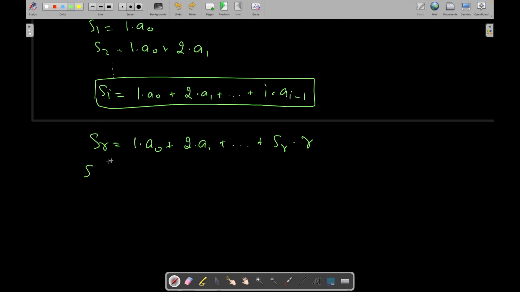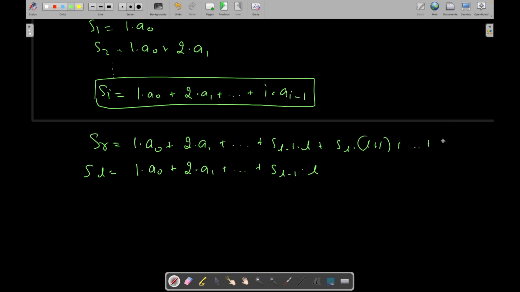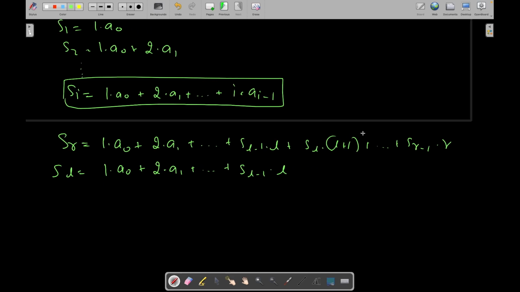So what is my SL? SL is equal to 1 into a0 plus 2 into a1 plus dot dot dot till S of L minus 1 into L, right? And obviously my R is greater than L, so this is actually a much bigger subsequence, so it will be like S of L minus 1 into L plus S of L into L plus 1 plus dot dot dot till S of R minus 1 into R, right? I think this is correct.